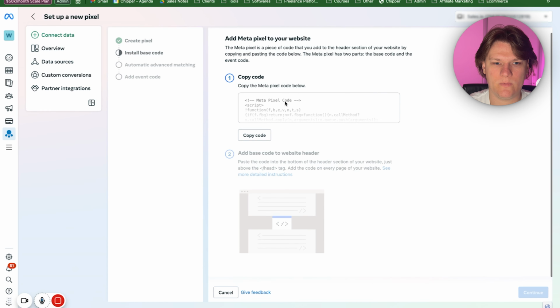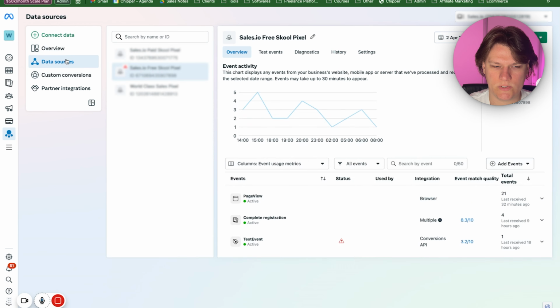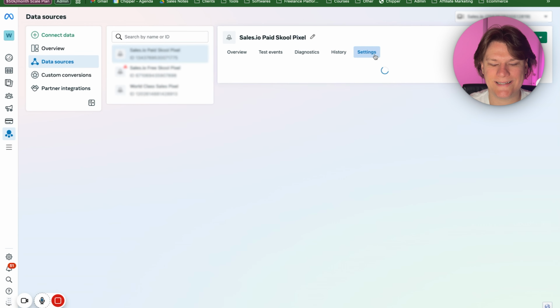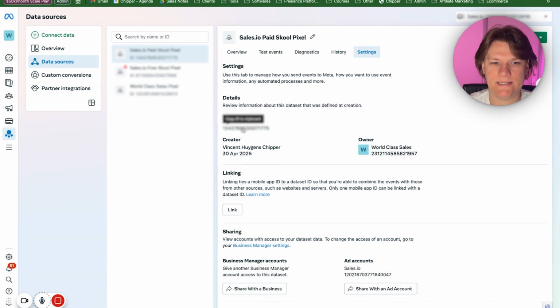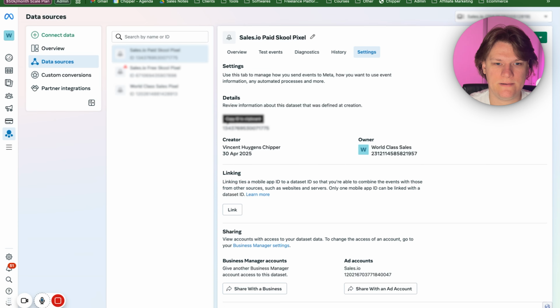So basically it will ask you to put in code and so on, but you just go back to the data sources, the paid Skool, and then you go to settings. And here you have your dataset ID. So you just click on the copy ID, you go back to Skool and you paste your meta pixel ID in here. And then you go down.